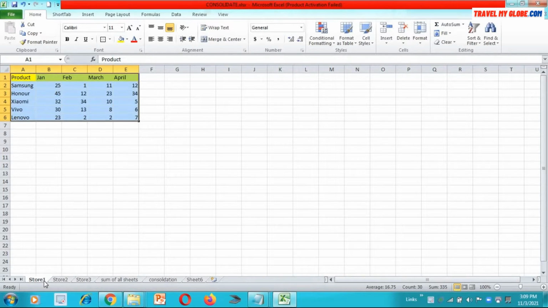Okay, so let's understand why we need to consolidate the data. Suppose I am having a store one data, that is a mobile store, a company which is having 3 or 4 stores in different areas. And in Jan, Feb, March and April, for the products like Samsung, Honor, Xiaomi, it has different sales for a particular store. And the company wants to know the sale of a particular product for the month of Jan, for the month of Feb, and for the month of March in a separate sheet.